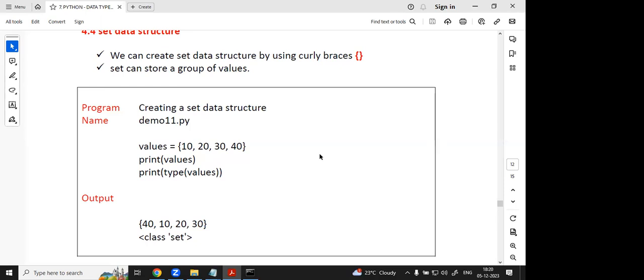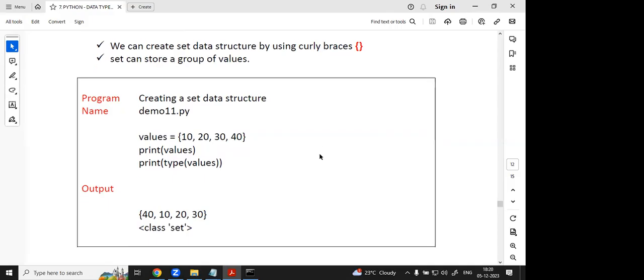But for a set data structure, there is no guarantee of output order. What is not guaranteed? The order. That is called indiscipline, not a disciplined manner.